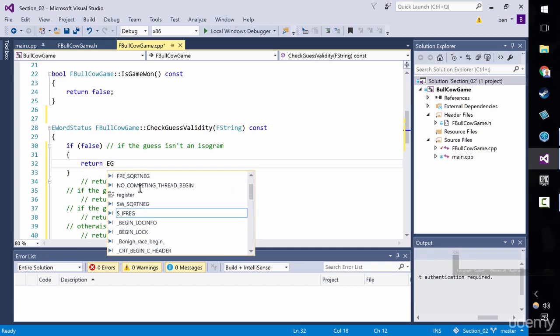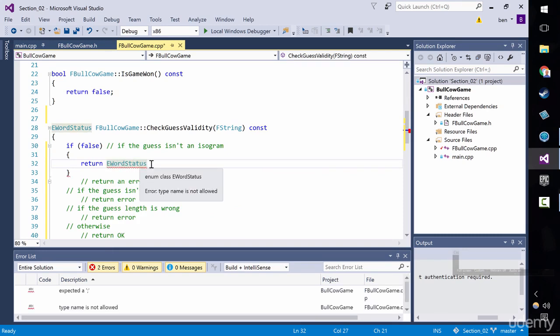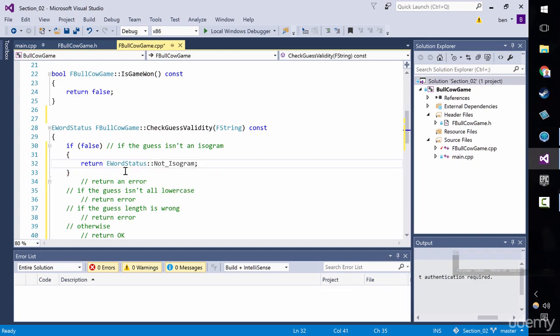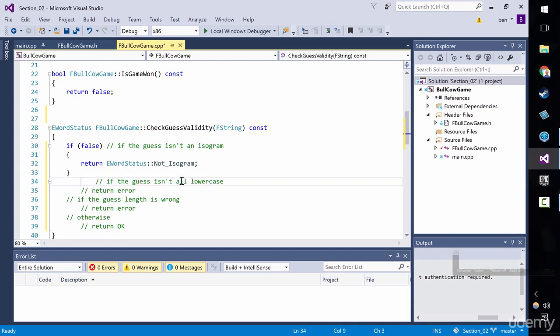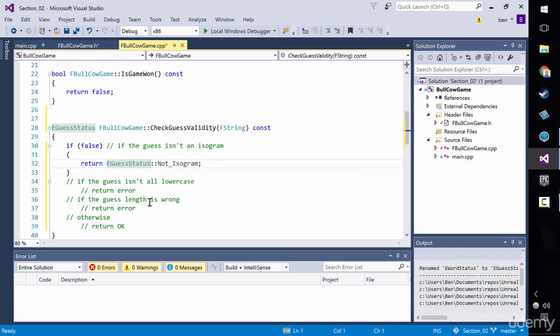It's an enumeration, and it's now called, what do we call it? Word status. I'm actually a bit uncomfortable with word status. I would rather it was guess status. I'll change that in a second. But if the guess isn't an isogram, return not isogram. That's the general pattern there. Okay? Now, we don't need return an error as a comment. I don't think that's particularly useful. So, word status. I just want to rename it. Highlight, Control R. And let's go to guess status. I just feel more comfortable. So if you think you're going to feel more comfortable with a different name, try it on.